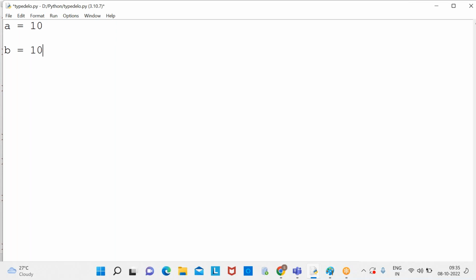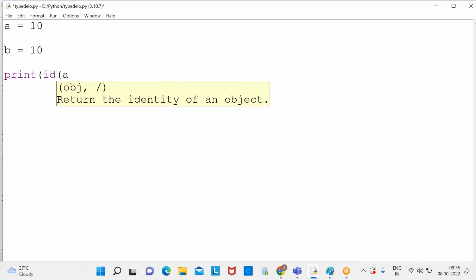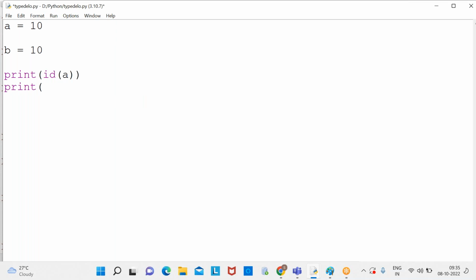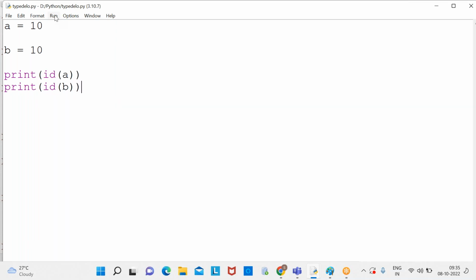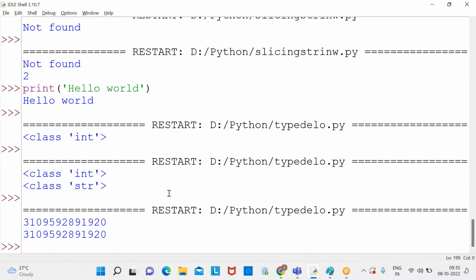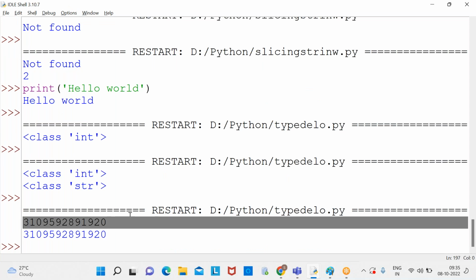Python is not going to allocate different memory locations. Only one memory location will be allocated. Let me show you that. So ID, again, you forget about it. What is ID? ID will give the memory address. So if you observe closely, is it the same memory address or a different memory address?